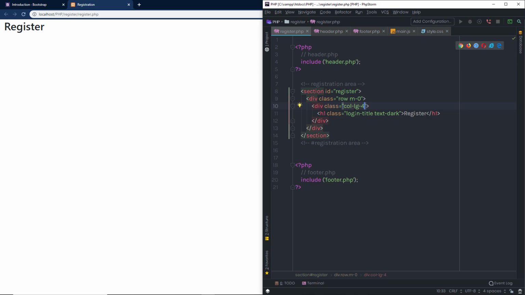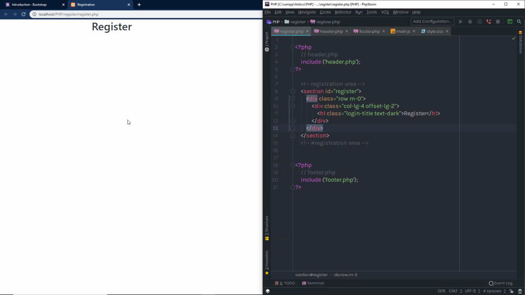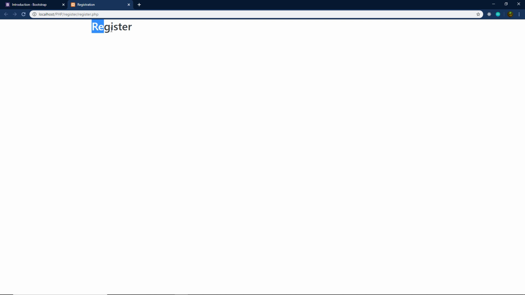So what I'm going to do is I just want to add some space to this form. So I'm going to say here offset-lg-2. So this will add 2 column space to this register form. So when I save the changes and execute this file, you can see I have space at the left side of this project. So I'm going to specify 4 column space to the form, and I'm going to leave 2 column space from the left side of the form. I just specified 4 column space to this registration form.